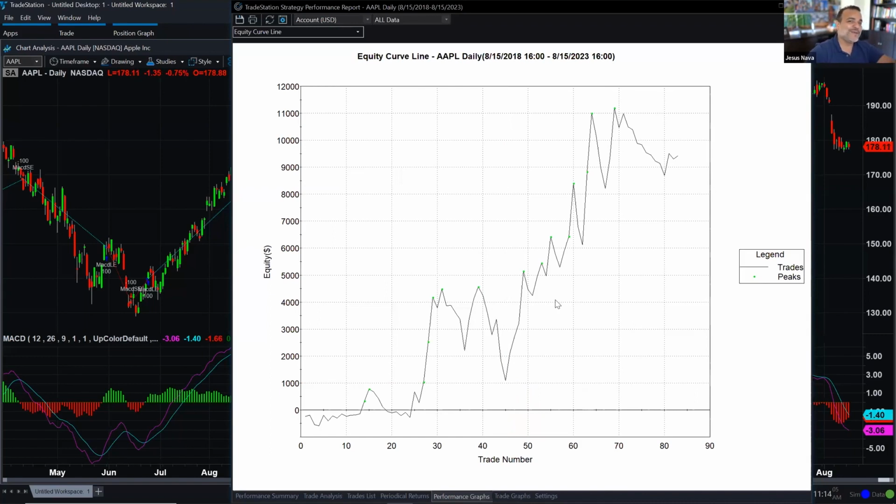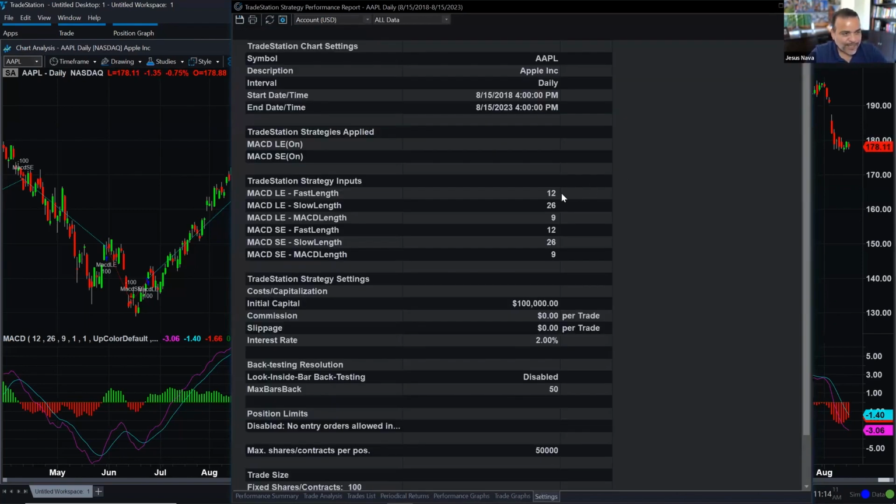So going back to what we were talking about, which is parameters. If I go here to the settings, it does give me a summary of the parameters of the MACD. We have a fast length and a slow length for the long entry, and a fast length and a slow length for the short entry. So both sides of the strategy use the same calculation. I mean, they're both MACD strategies, so it's evident that they use the same calculation.